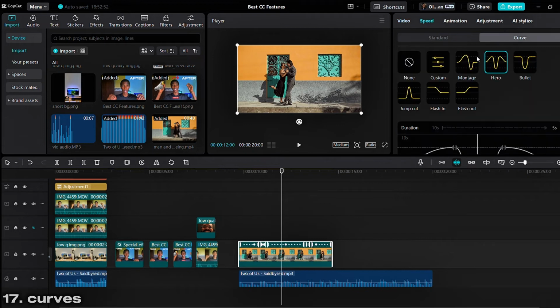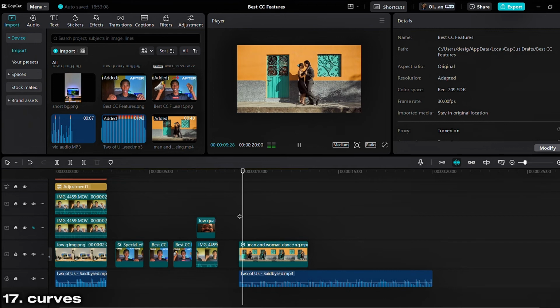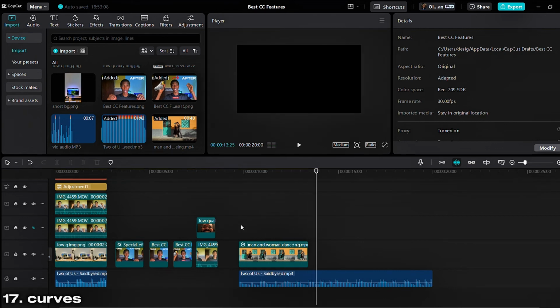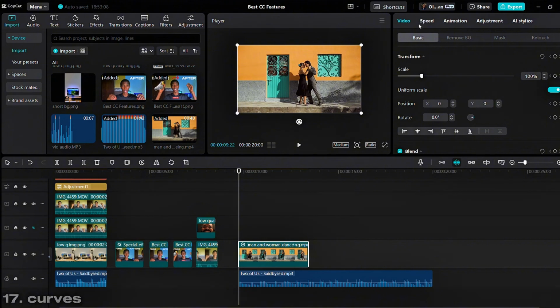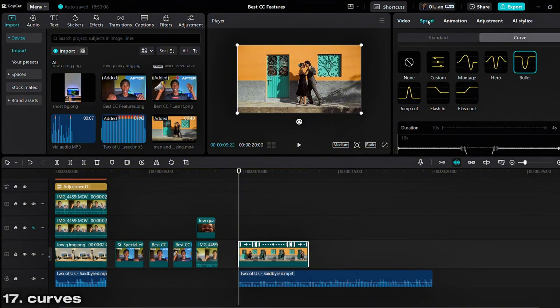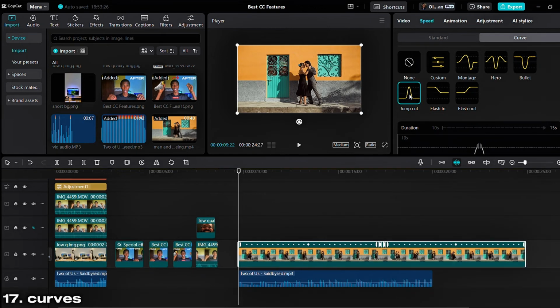It's a very, very nice thing to try. Let's try Bullet. Bullet makes it very, very fast. Yeah, Bullet is very fast. You can see it actually works with the beats of whatever you have under it, and it also picks specific parts of the video to work best. Let's try the next one, jump cuts. You can see jump cuts is even longer.